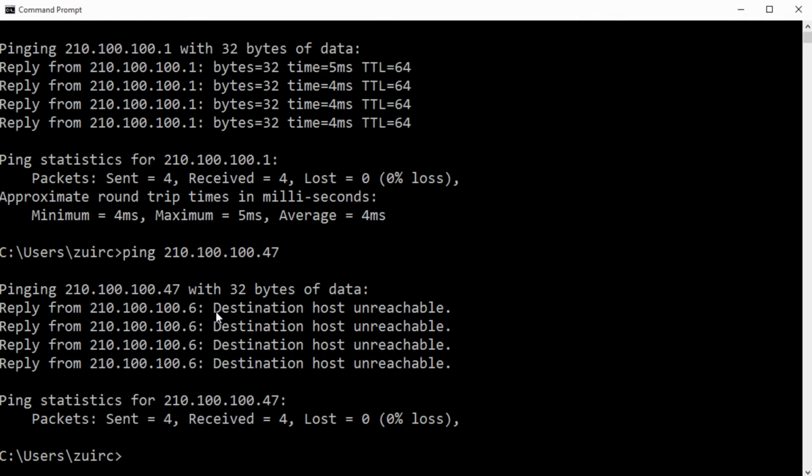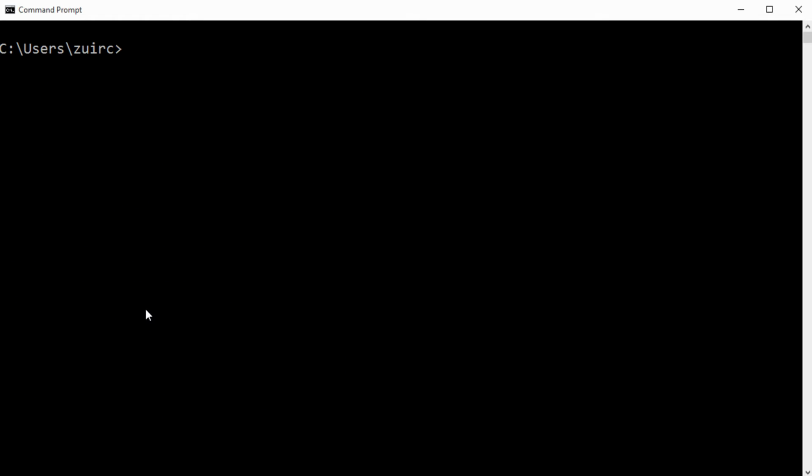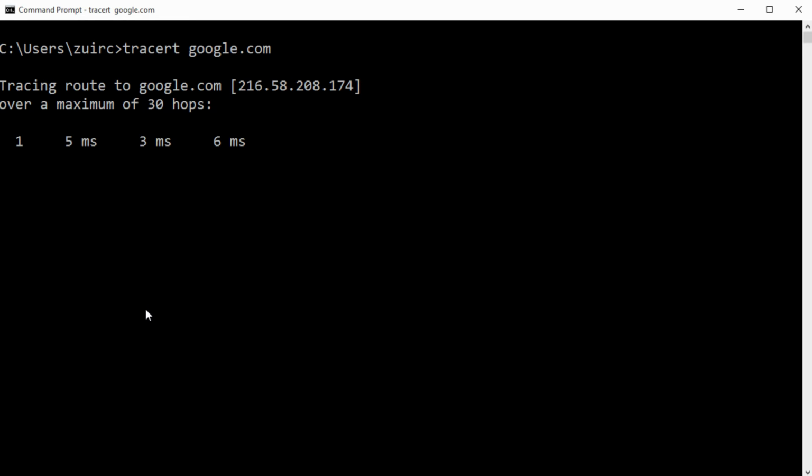Back in the command prompt, the next tool I would demonstrate is the Tracert tool. Type CLS to clear the command window. Tracert is a tool which allows you to track the path your connection takes to the destination device. We can simulate this by typing tracert google.com.